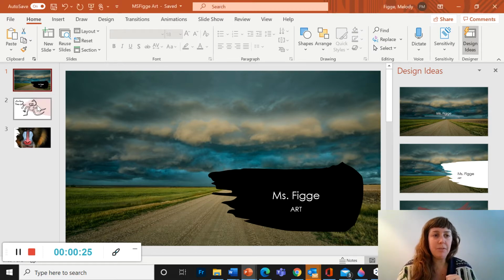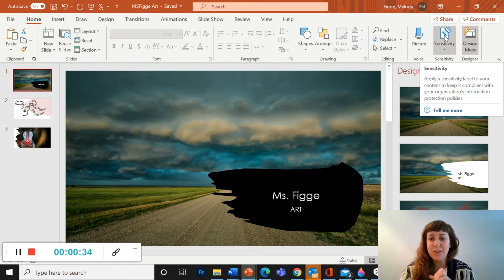Here's the portfolio you have from yesterday. So we put our name in. We played around with the design ideas. You saved it with your name in the file name, and you shared it with me so that I can see it.